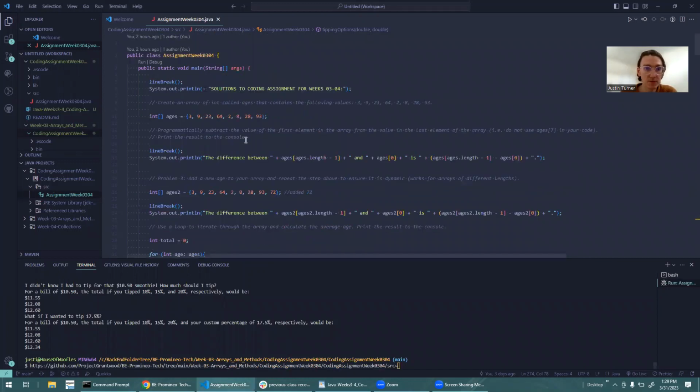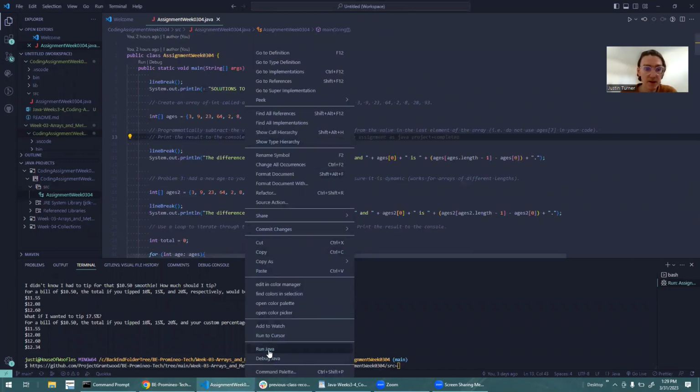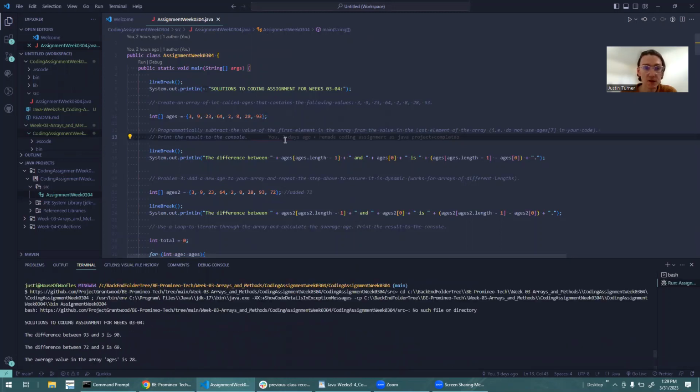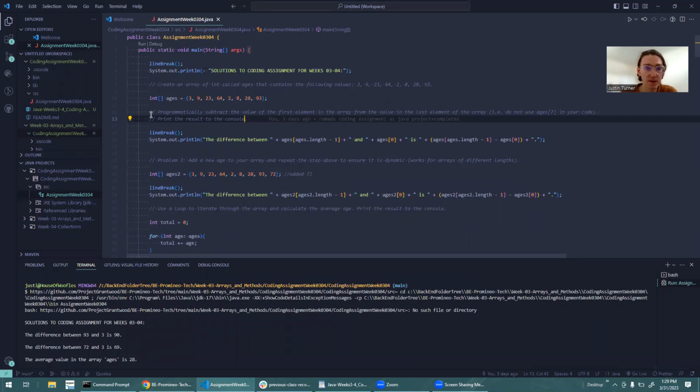I'm going to run the main method here so we can see that it works and we can see all the outputs in the terminal. I'm going to gloss over some of the details that I included in my last video in the interest of time. It asked me to create some arrays. I created some arrays and then programmatically calculated the difference between the last element and the first element using the length of the array minus 1 and the index 0 of that array for the first element.